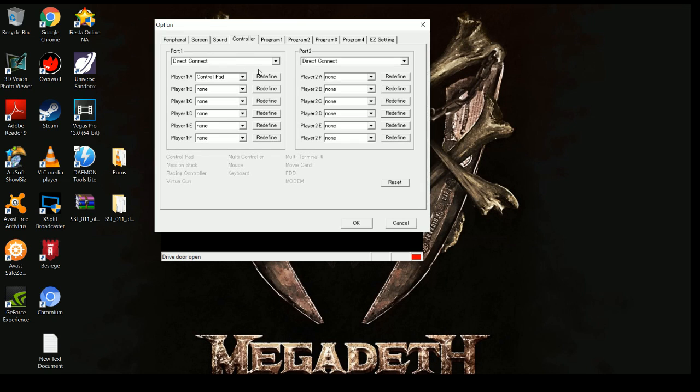Controller. Under controller, you're gonna have your drop down menu, and if you have a control pad, a mouse, or anything you wanna use, select that. I'm gonna select control pad. Just hit redefine, and then you could redefine the keys. Alright, once it's redefined, you should be good to go.